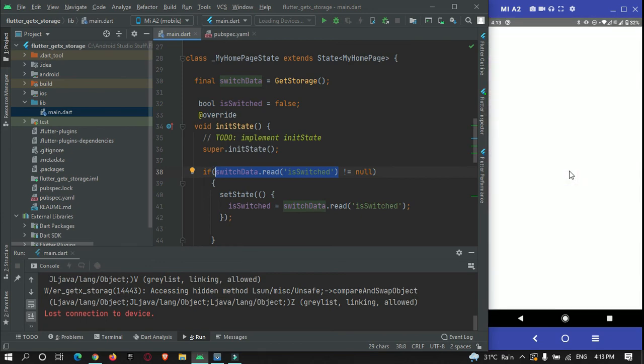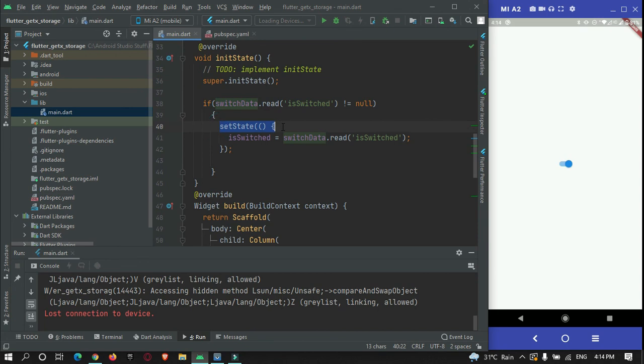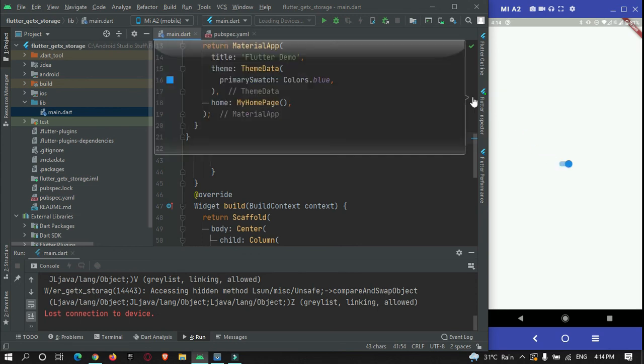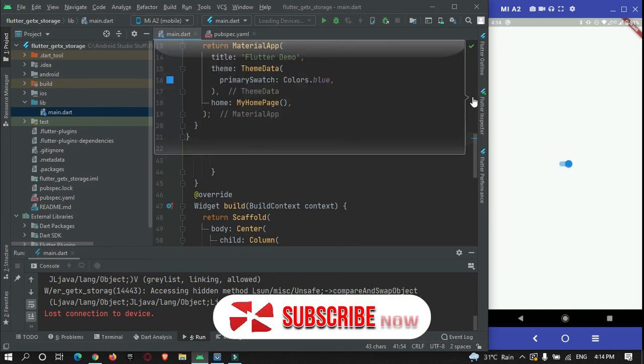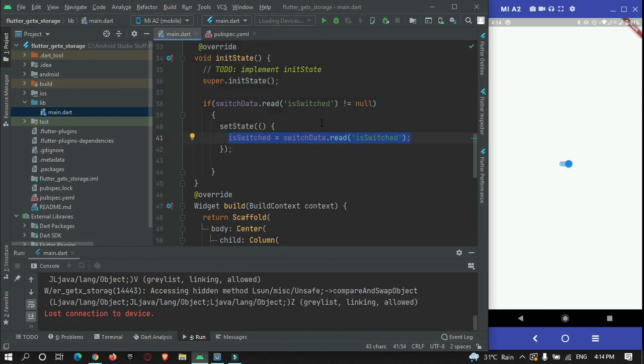this is the app. As you can see, it is turned on. So in this technique we have made use of the set state method to update our UI, to update the changes that we have done. I will create a second part of this video tutorial. In that part I will make use of GetX state management to do the same thing.